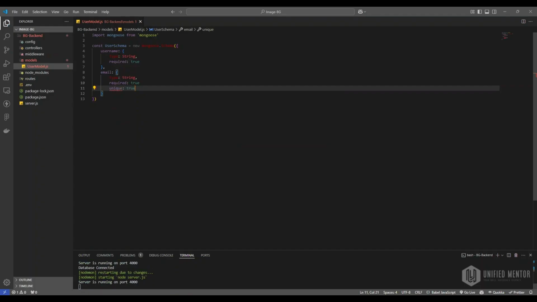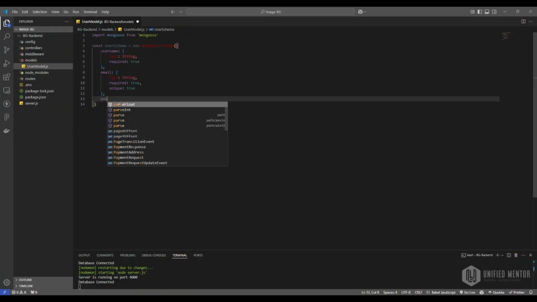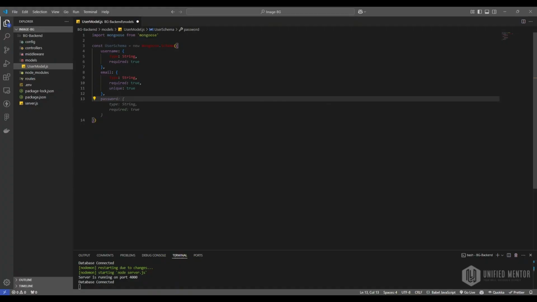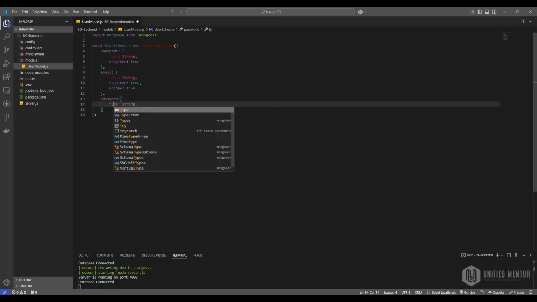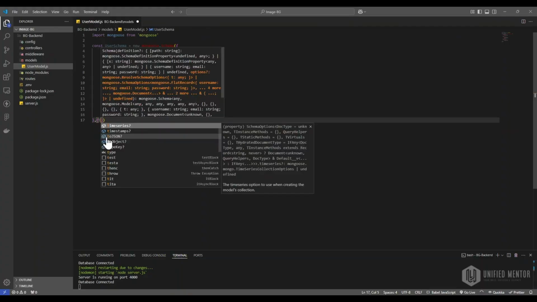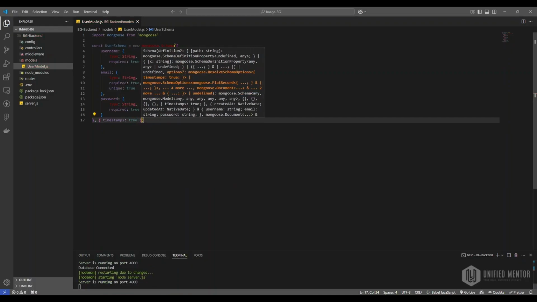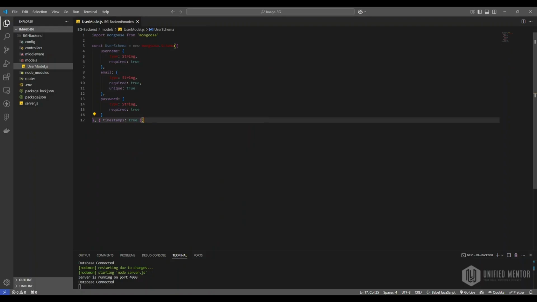and just put a comma here. After that we will create a password where the type will be String and password is required, and this will be true. We want timestamps. We will just give timestamps true. We will get the created date and time, and when it is updated, we will get the updated date and time as well.